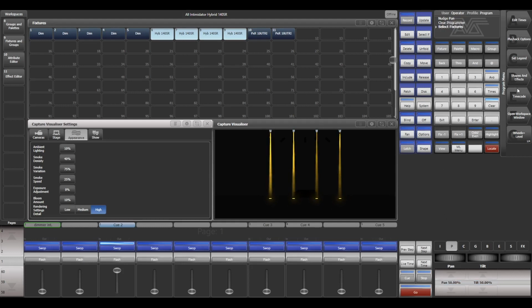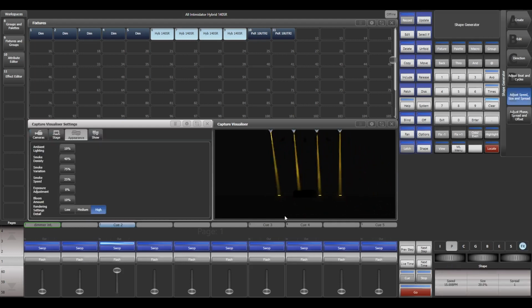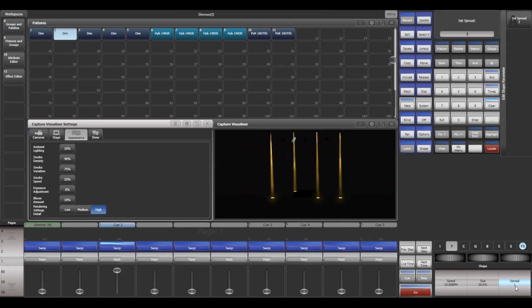If we head over to shapes and effects and then say shape generator, create a pan tilt, we can create a circle, which will just go around in a circle, or a figure of 8 really. If we set the spread to 2, then you'll see that the 1 and 3 are doing the same thing, and 2 and 4 are doing the same thing.